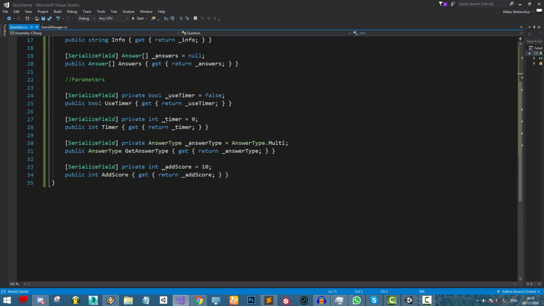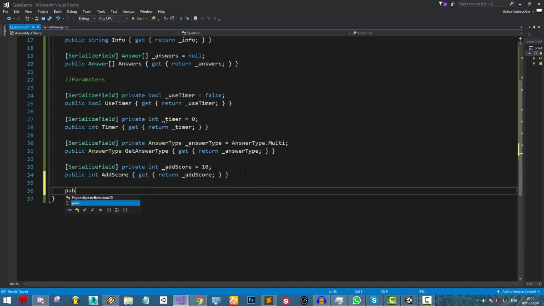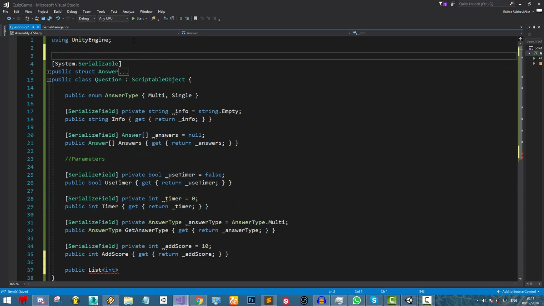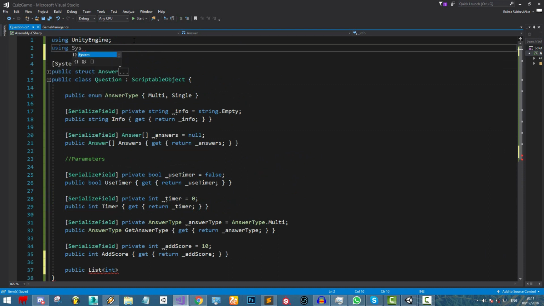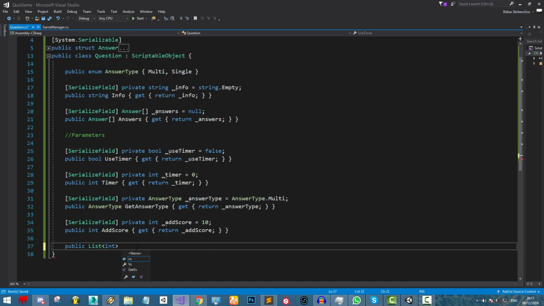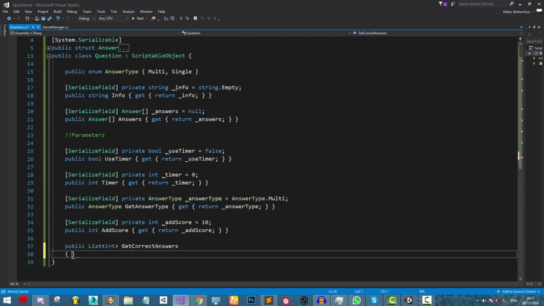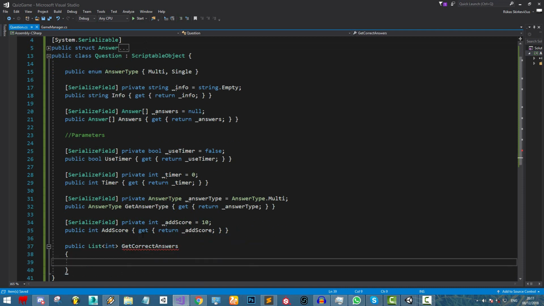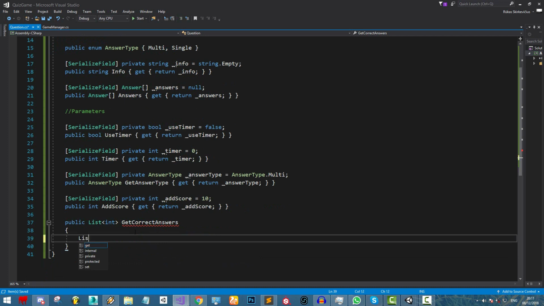But actually, let's do it now. Let's create a new public, and this is going to be a list of integers. So we need to include the using system.collections.generic. And we will use the list, and this is going to be get correct answers. And this is going to be a getter that will return the list of correct answers.